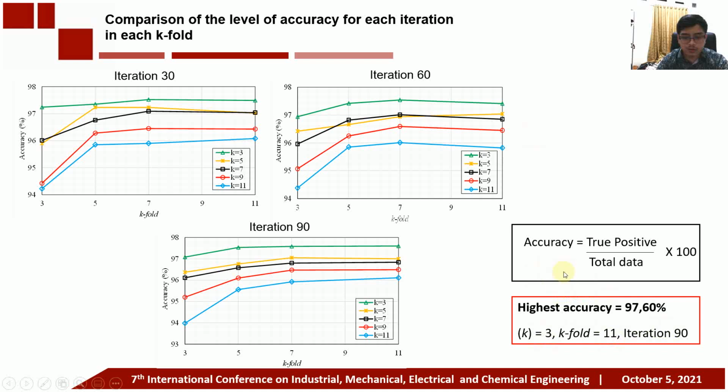It can be found from the result that the addition of the number of K can reduce the accuracy, because the more neighbors, the higher the bias that can occur.